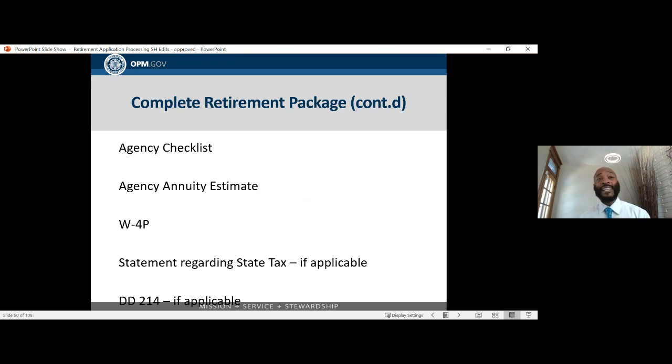Okay, states where taxes are not withheld are Alaska, Florida, Nevada, New Hampshire, South Dakota, Texas, Tennessee, Washington State, and Wyoming. And they can go to irs.gov to get the state tax forms and provide them during the retirement counseling session to be included in the retirement package.